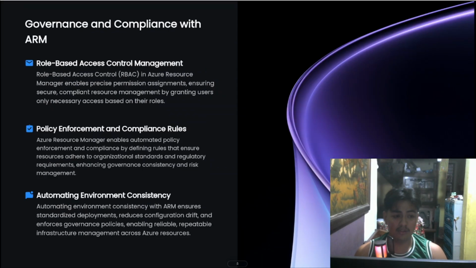Now, the governance and compliance with ARM. Infrastructure as code isn't just about deployment, it's also key to governance and compliance. Role-based access control management, or RBAC. ARM enforces role-based access control, or RBAC. This enables us to make precise permission assignments, ensuring secure resource management by granting users only the permissions absolutely necessary based on their specific roles.